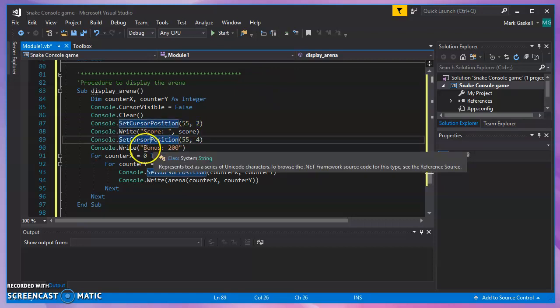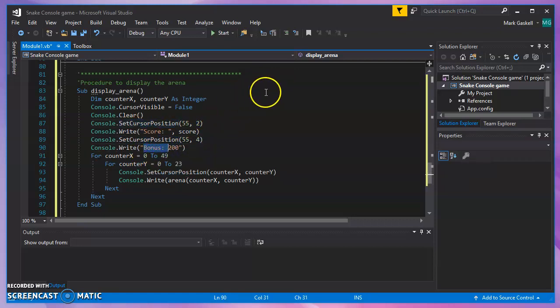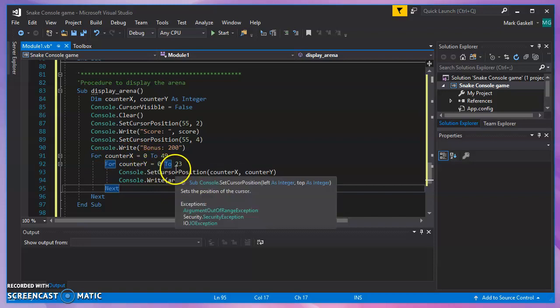And then underneath that I'm going to have a bonus which is going to count down. That's going to be over here as well. So not in the arena of where the snake's going to mooch about, if you like. Alright. And then to keep that displaying, we loop over that. So X and Y. Alright.